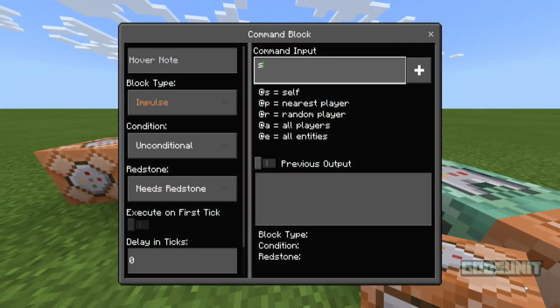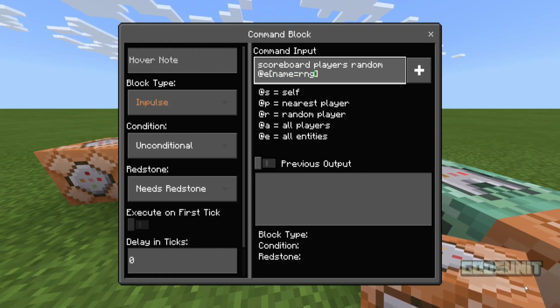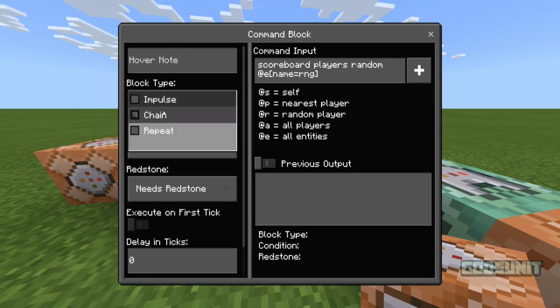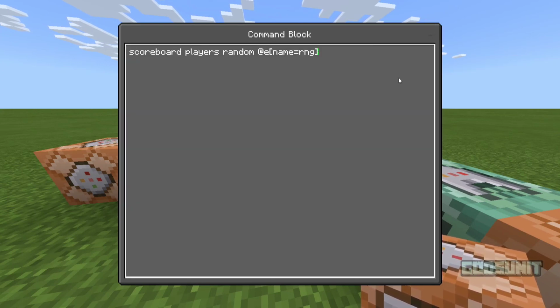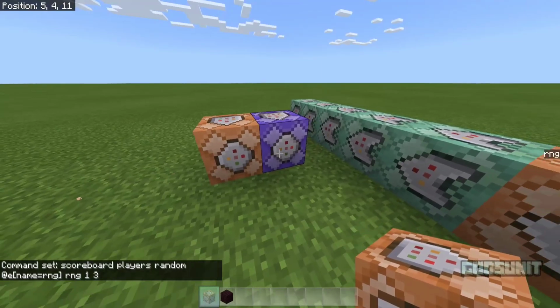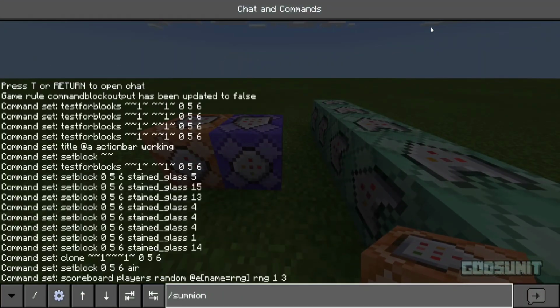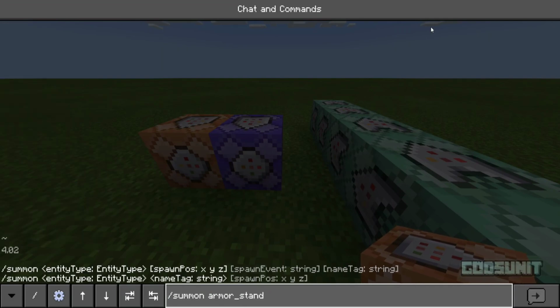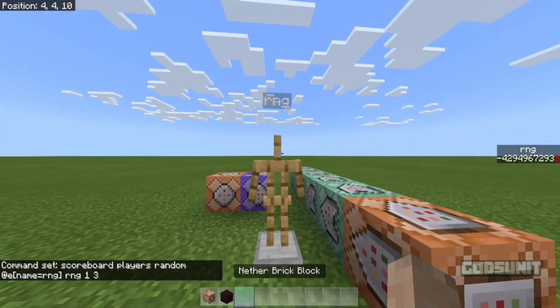So we want to do scoreboard players random @e name equals RNG, and because we're going to be using an armor stand for this, RNG for the scoreboard as well, 1 to 3. Okay, so now we're actually going to remove these 2 for now. So we are going to summon an armor stand, /summon armor stand, name it RNG, and now we have an RNG one.